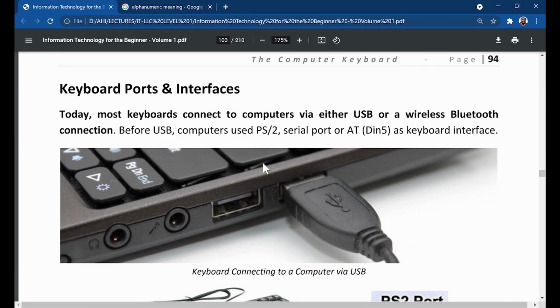The keyboard ports and interfaces. Today, most keyboards connect to computers via either USB or a wireless Bluetooth connection. But before USB, computers used PS2, serial ports, or AT-DIN5 as keyboard interface. Because of advancement, today we use a universal serial bus. And if you are using a wireless keyboard, you use Bluetooth technology to connect your computer to your keyboard.